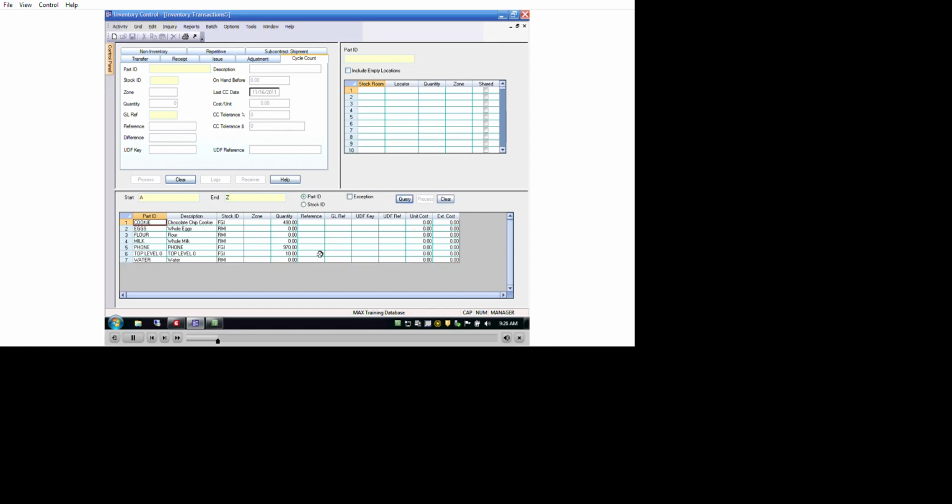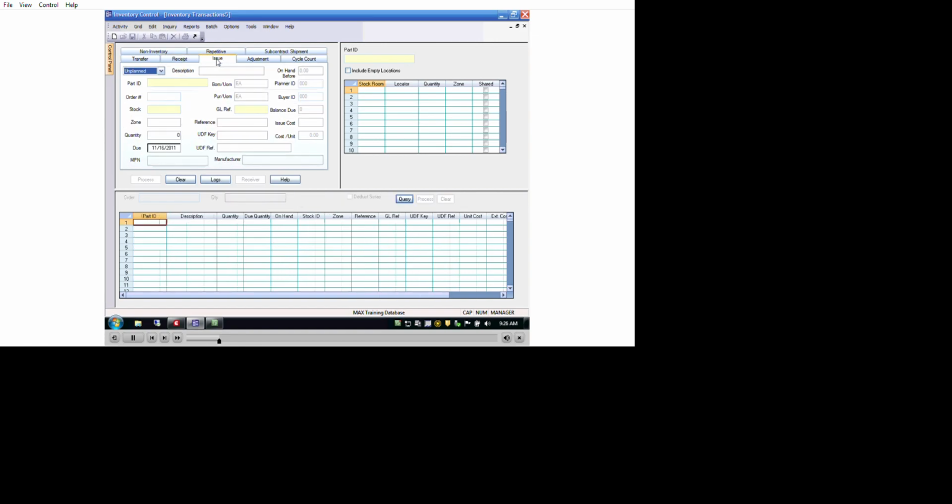Let's click on cycle count. And as you can see here, we now have the unit cost columns. Let's do a range of parts. Click query. And we don't have unit cost for these particular parts yet, but it will display these columns, and we display the quantity here. If we go to receipt, you can see that now we have a balance due field here. On issues, the same thing.